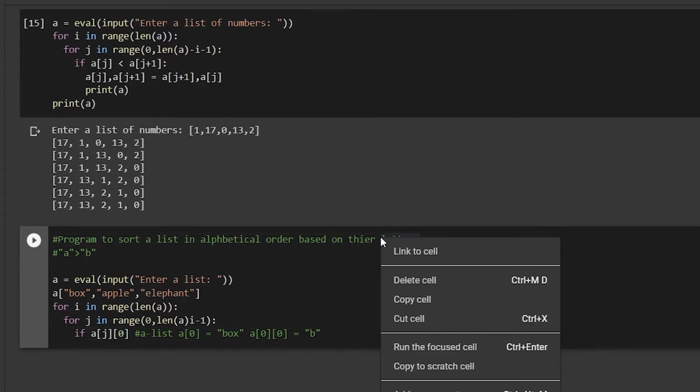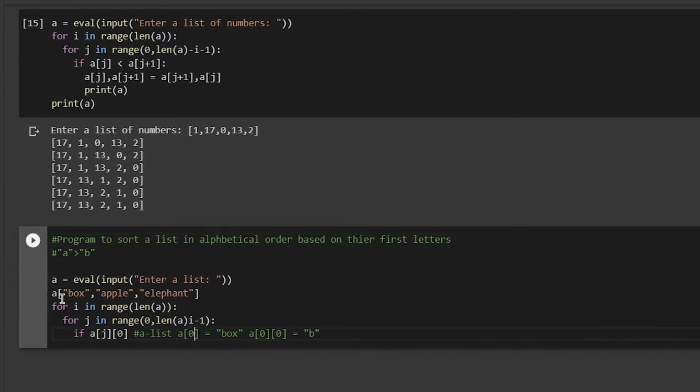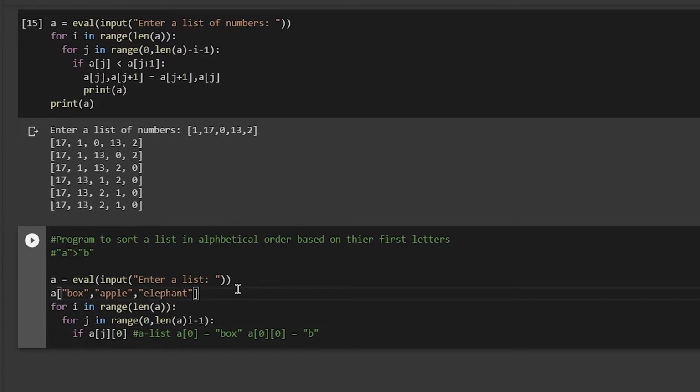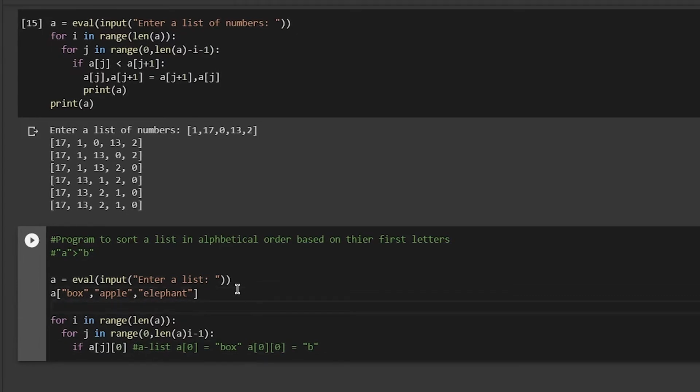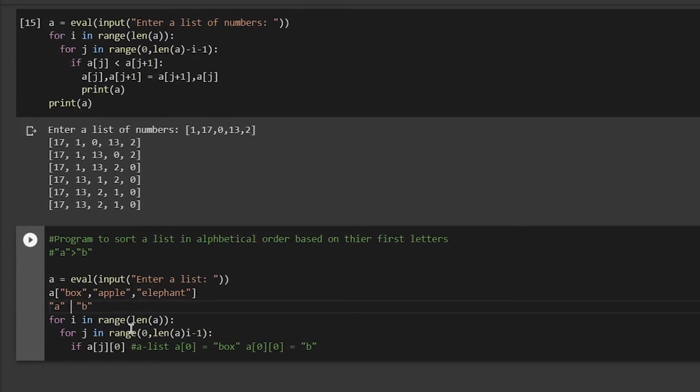This is what the command here does. And since we just want to check based on their first letters, we just use index 0 here because the index 0 corresponds to the first character of the string. So that's why we're doing this. And since we need to sort them in alphabetical order, we need to check whether a happens to be greater than b, sorry.